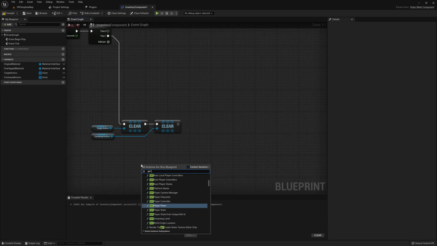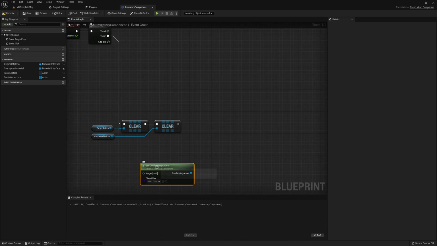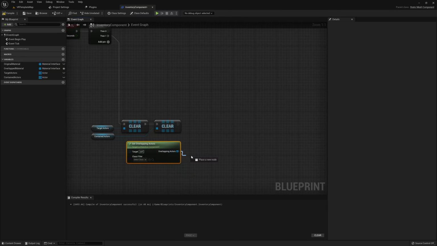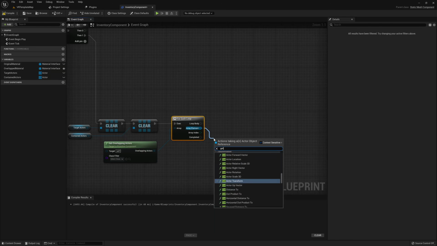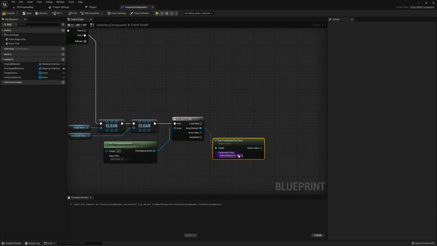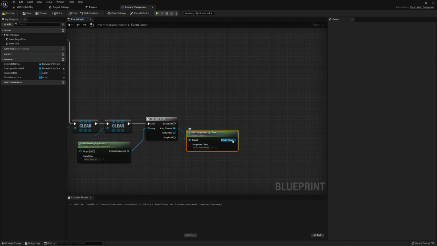Next, let's get all of our overlapping actors, and for each, we're going to check to see if any of them have the grab component. We'll do this by simply getting the component, grab component, and just checking to see if it is valid. If it is, this is going to tell us that this object is something that can be stored within the inventory.